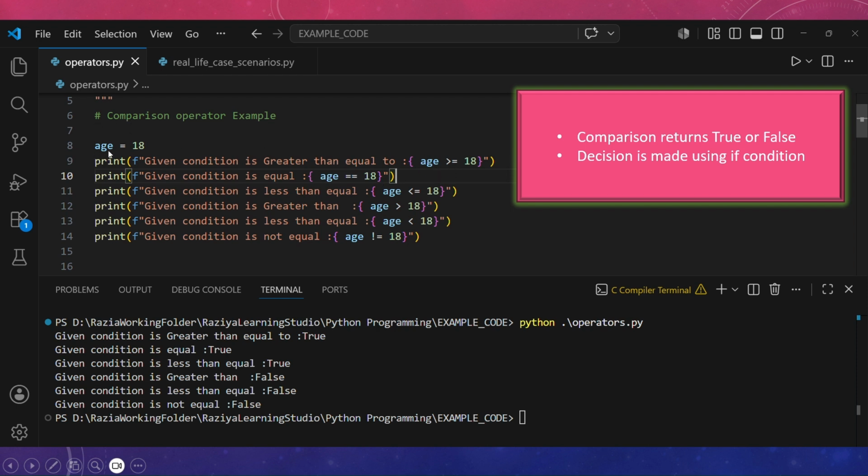For comparison, my variable value was age is 18, and the given condition is greater than or equal to. So here, is the age value greater than or equal to 18? Yes, it is equal to 18. Since it is an or, at least one of the two should be true. Is age greater than 18? No, it is not greater than 18, but it is equal to 18. Hence, this is true.